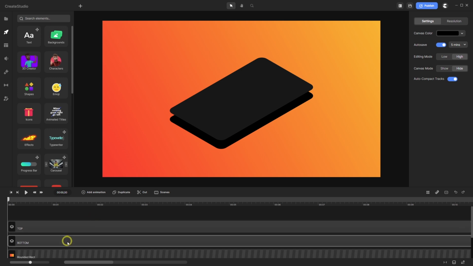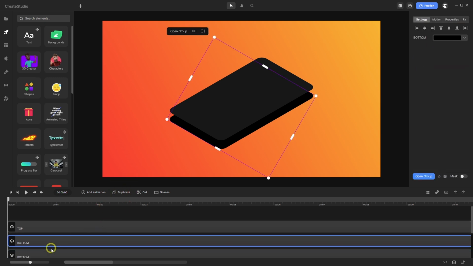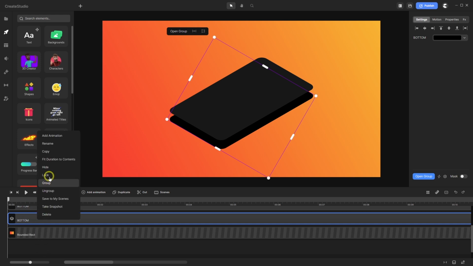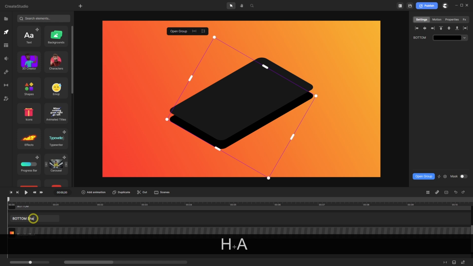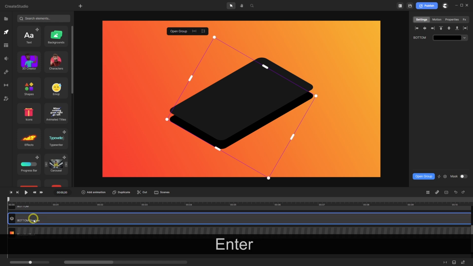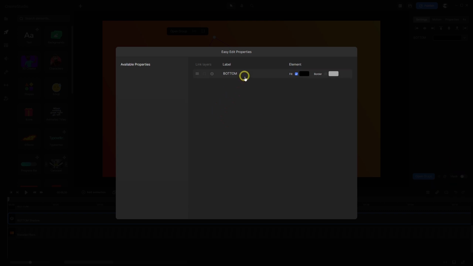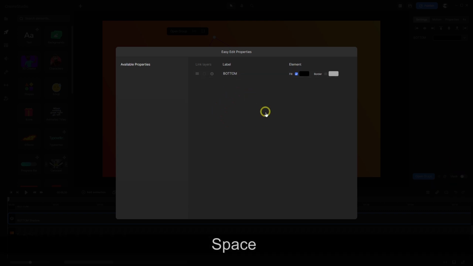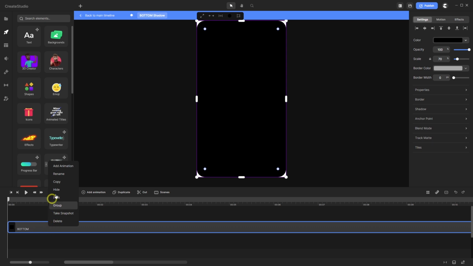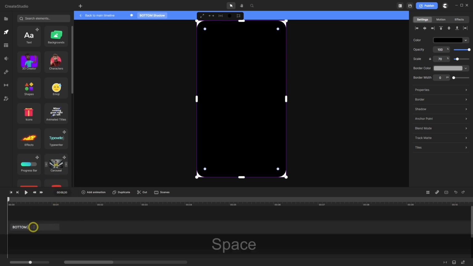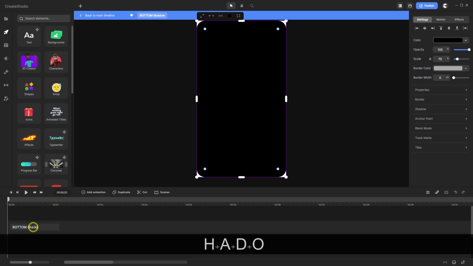Before I go and make another duplicate of the bottom layer, select it and call this bottom shadow. Make this also here in the easy edit properties, shadow, and also in the group, rename it shadow.